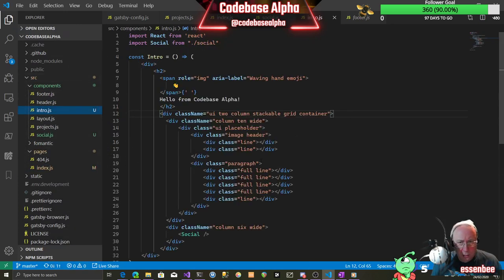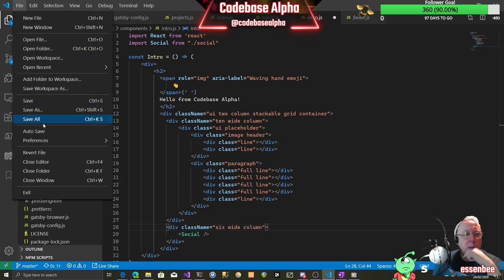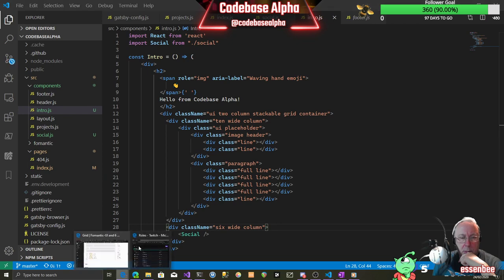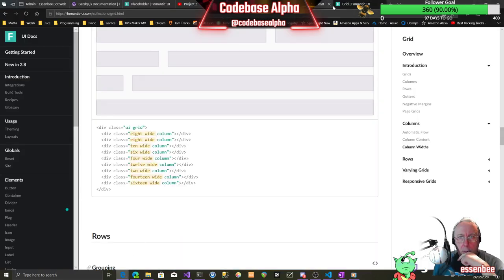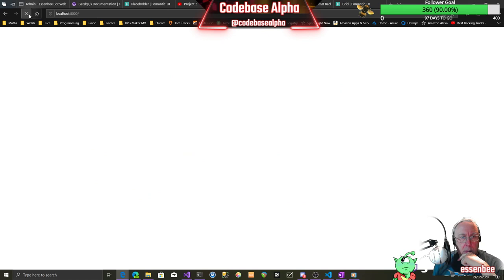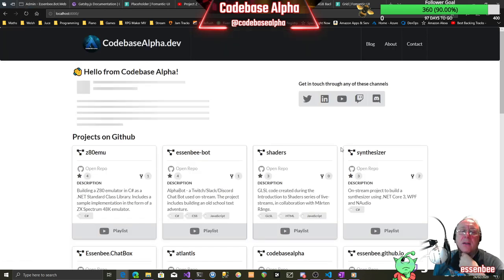Intro. I'm not sure the order actually matters. 10 wide column reads better though. Wide column. Any effect. Let's have a look at the.